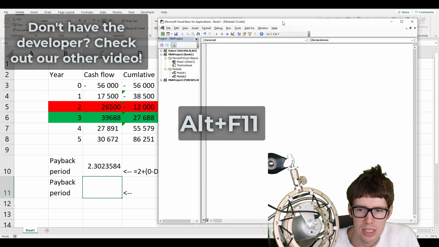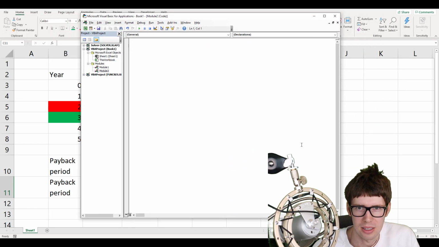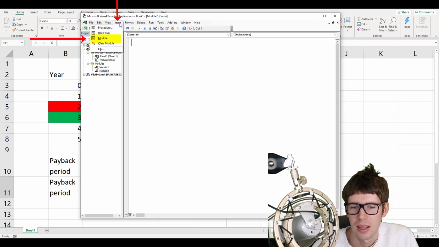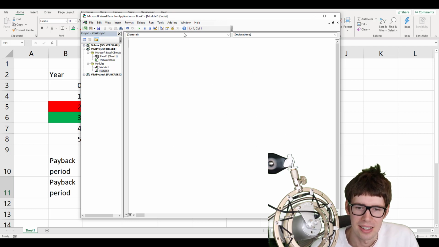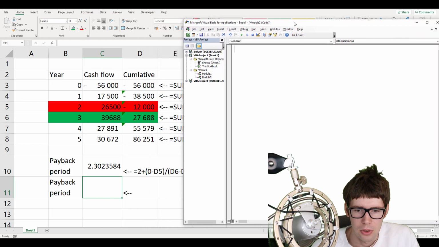And usually this area would be gray, but I have already opened up a module here. If you don't have a module, if it's gray, then you can click up here on Insert, and then on Module, you can click on it and it will open up this notepad lookalike area. So we're going to make a function.